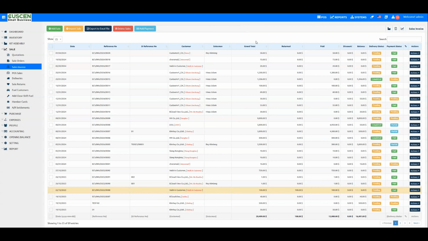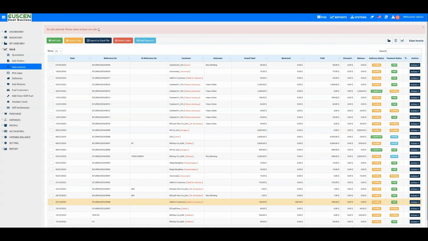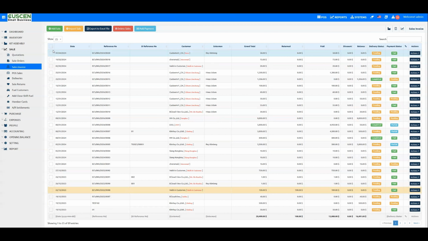Let's click on Export Excel file. This feature is invaluable for backup, reporting, or detailed analysis outside the platform. And just like that, you can download your sales data, ready to be reviewed or shared with your team. If you need to find a specific transaction, you can use the search bar to quickly locate any entry by customer, date, or reference number.